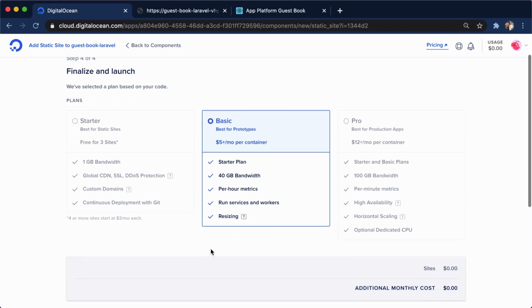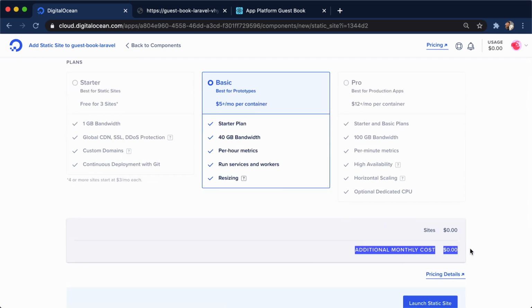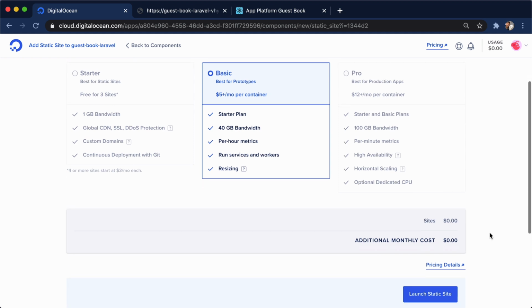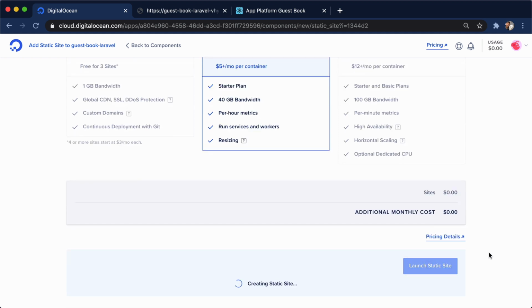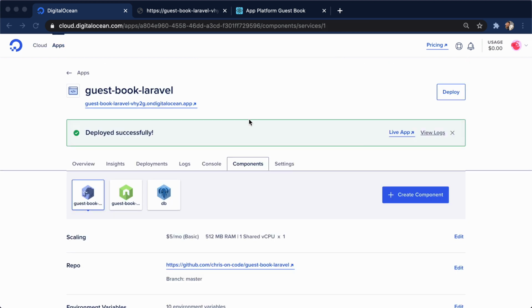Once again, we'll click on a plan, but if we have a paid application and we want to add a static site to it, it's going to add no monthly cost. So static sites are free when you add them onto a dynamic app. I'll click launch static site and we'll let this run. Cool. So now we have our site deployed.